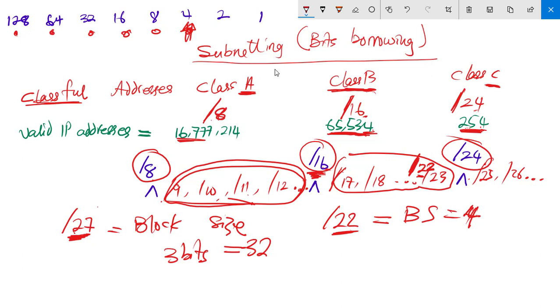Let's take another example, /19. How many bits do you have to borrow from a class B to arrive at /19? 3 bits. You borrow 3 bits. So let's move to our chart and count 3 from the left. 1, 2, 3. Falls under 32. So the block size for /19 is 32. We're going to see how we can use the block sizes to calculate our subnetting.